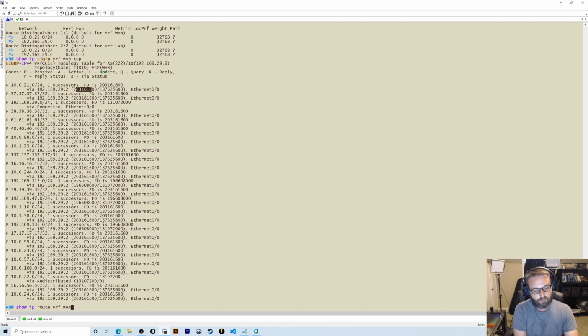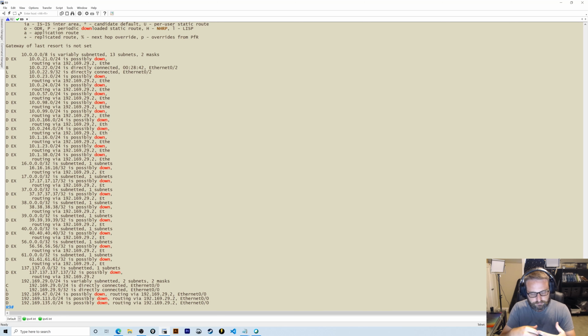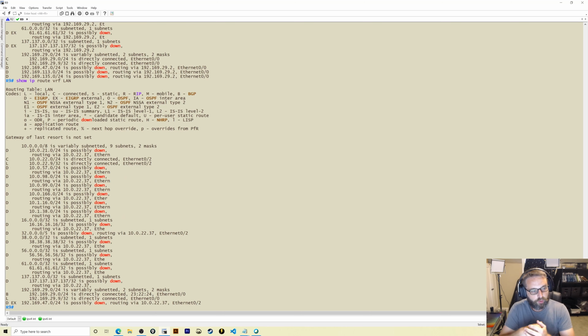Now, if I do show IP route VRF WAN, are they still down? They're definitely still down. So something is happening as routes come out of BGP into EIGRP and then into the routing table. This all has to do with the timing of how BGP communicates to EIGRP, which communicates to the routing table. These two protocols have differing opinions about the routes, and they're competing to get into the route table. So if you do show IP route VRF LAN, there's basically nothing in there. The redistribution doesn't take place, and these routes are all possibly down, and it's just a hairy mess.